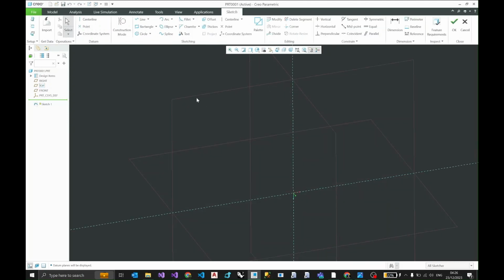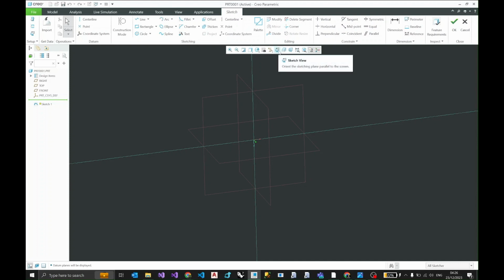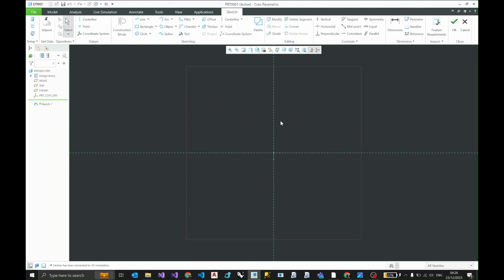So now you can see this is our plane, but we need to see it perpendicularly, like normal. We want to view it normal to the plane, so we're gonna click this button which is sketch view, and it's gonna help us have a normal view of the plane. So now we've got the plane in normal view. We can hide it by clicking over here and unchecking this plane display command option.